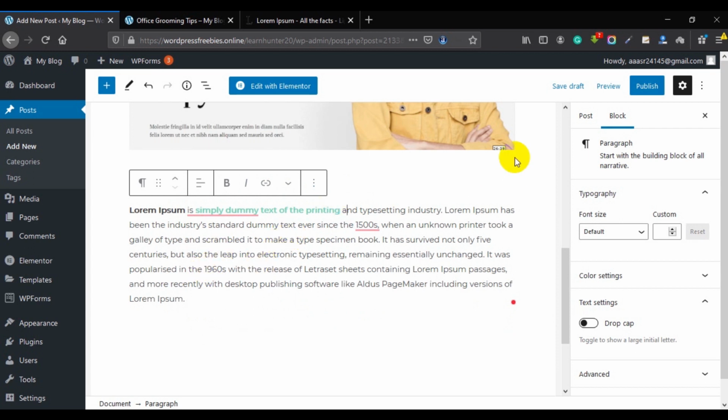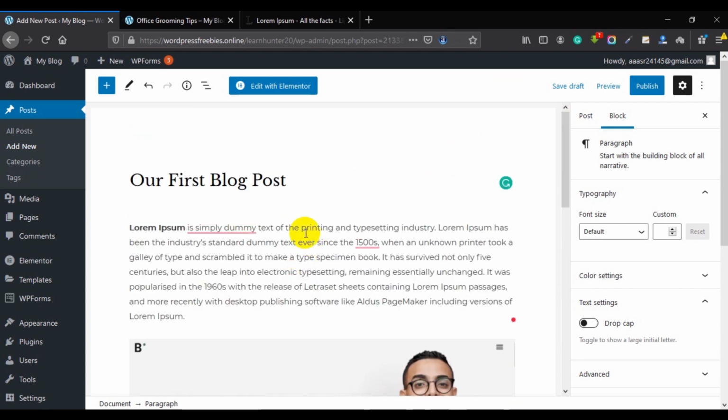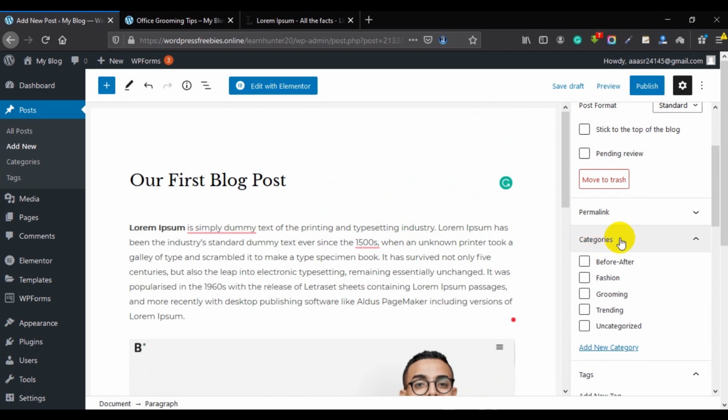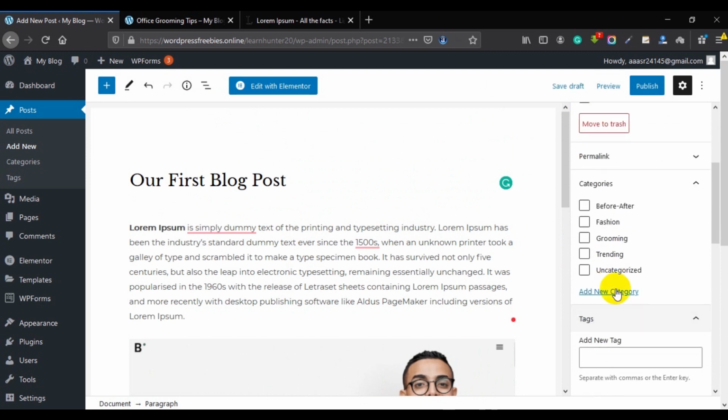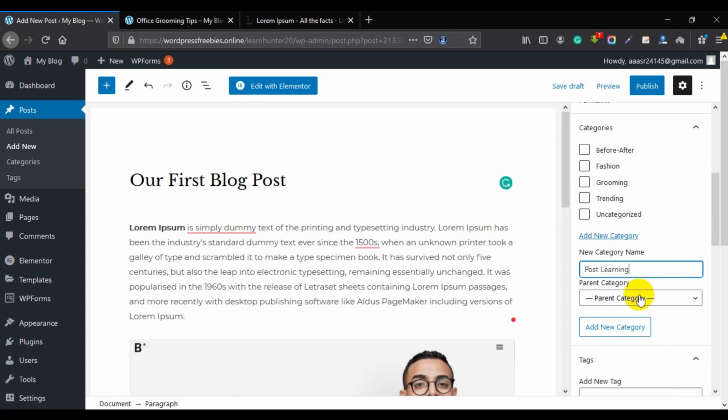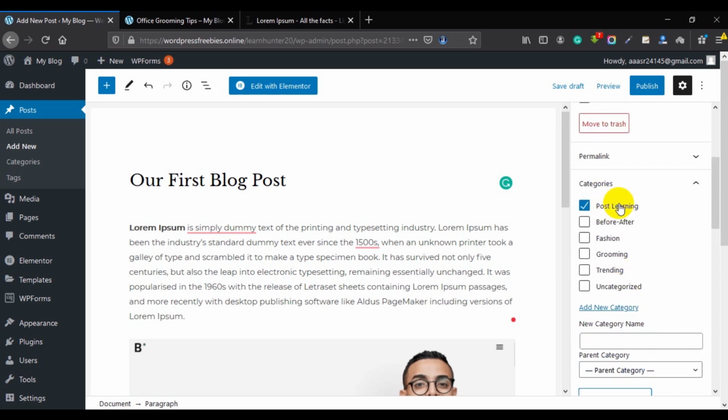All right, so after that, let me just show you how you can add a post category. Suppose you want to add a post category, simply click on this post, and from here click on this categories. Right here you can see that we already have some categories available here, but I want to add a new category. So for that, simply click on add new category and enter your new category name here. Suppose first post learning. Okay, we are learning how to create a post. That's why I'm adding this here. Okay, just for example purposes.